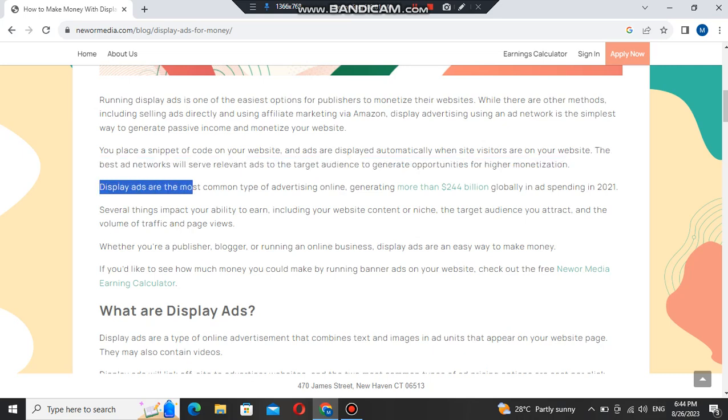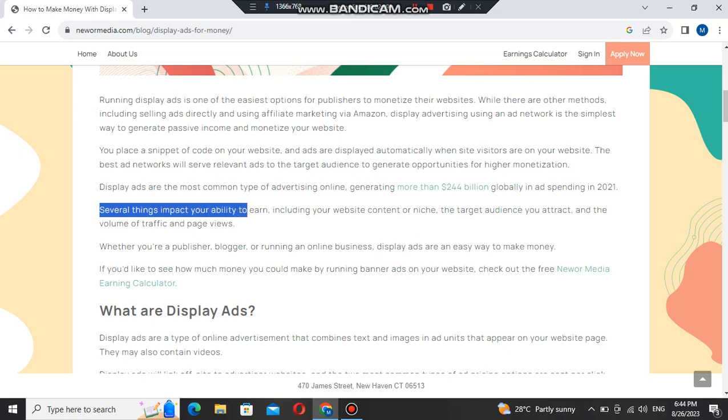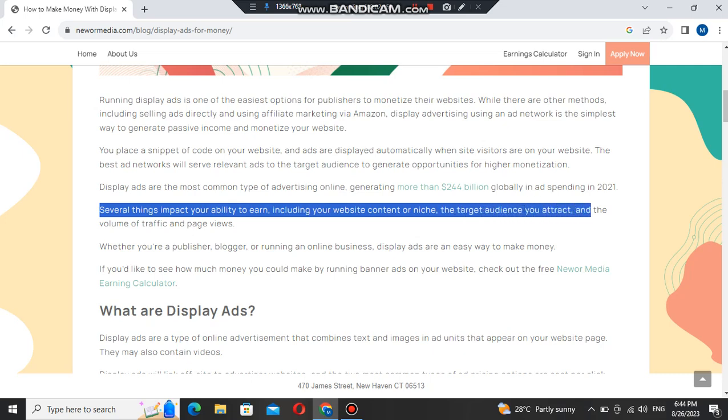Display ads are the most common type of advertising online, generating more than $244 billion globally in ad spending in 2021. Several things impact your ability to earn, including your website content or niche, the target audience you attract, and the volume of traffic and page views.